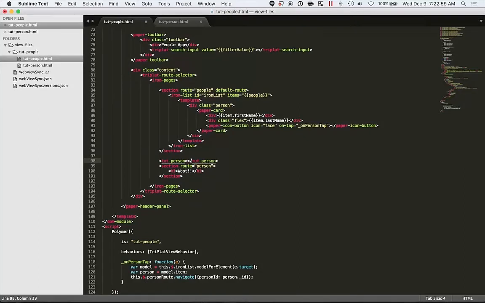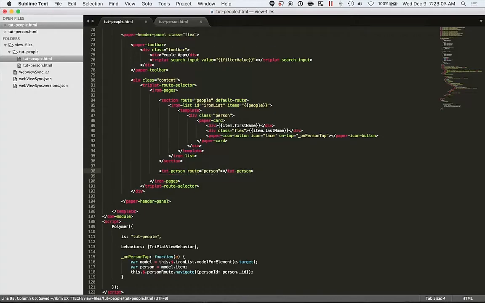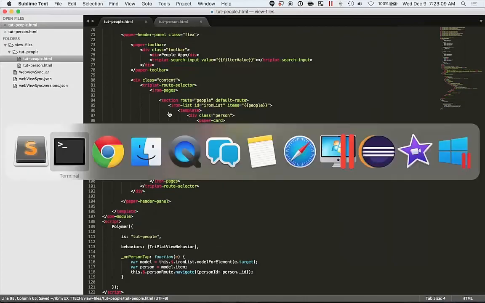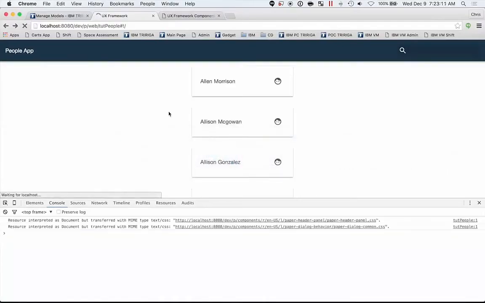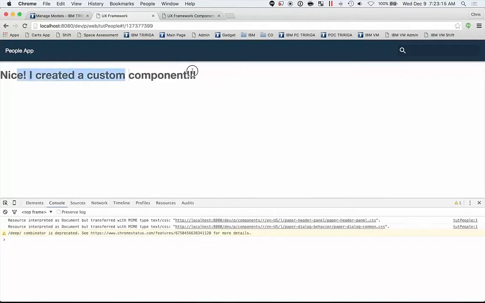We could just say tut-person. Let's give it our route. Let's move this guy. Save that. And then hopefully, if we click on this, ooh, nice, I created a custom component. Yay! So just like that, we created our own custom component, and now it's routing to that component for this page.